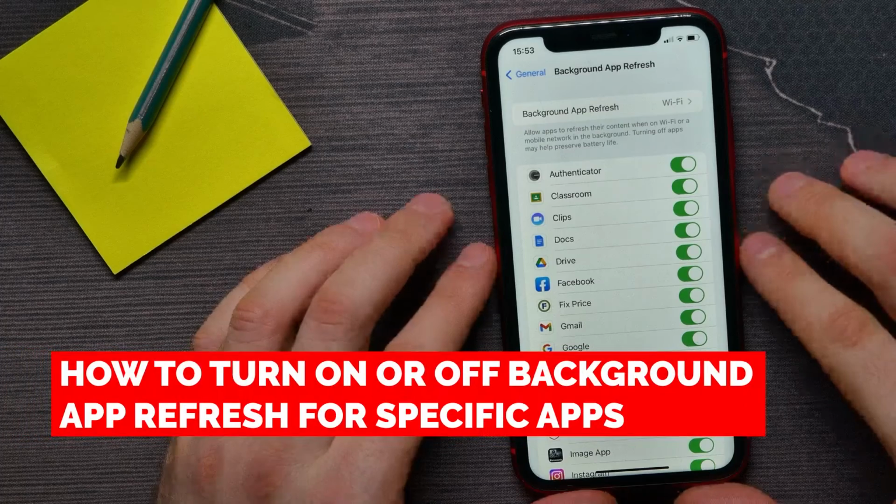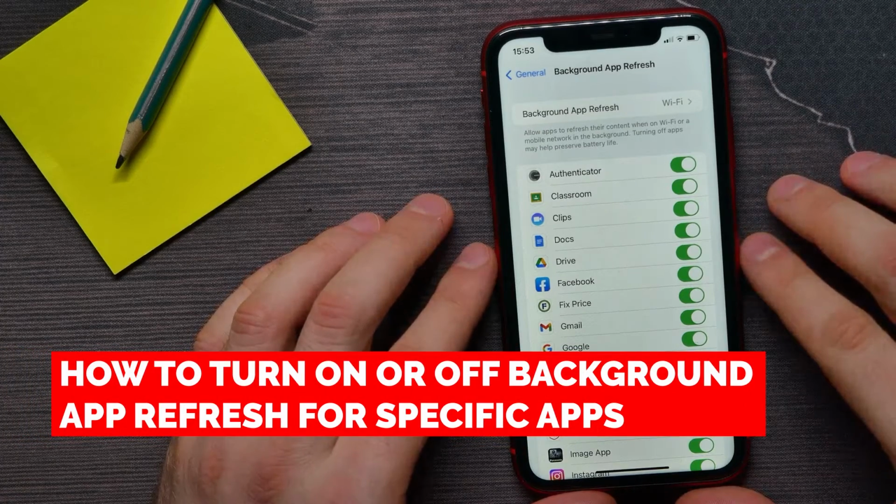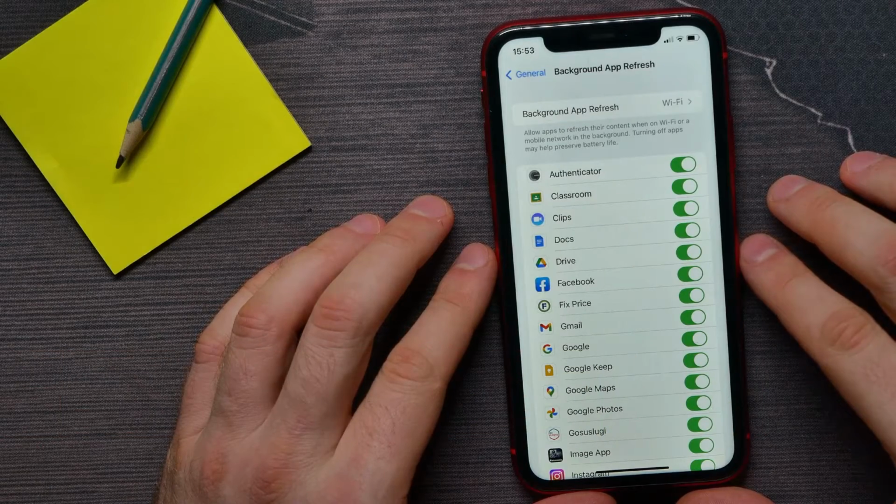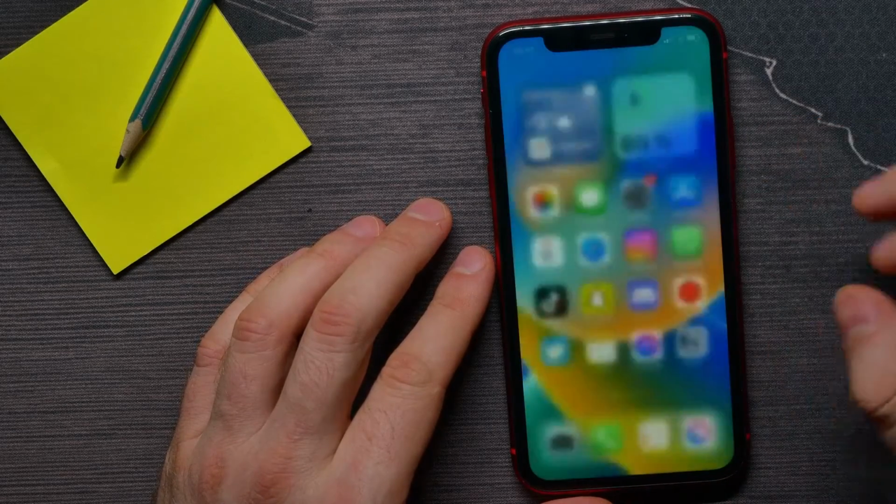In this video I'm going to show you how to turn on or off background app refresh for specific applications. That is quite simple and easy to do, guys, so let's begin.